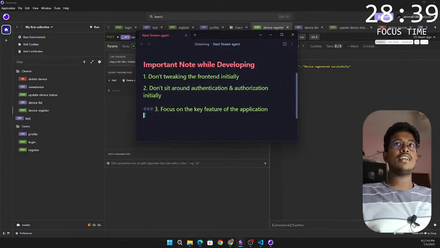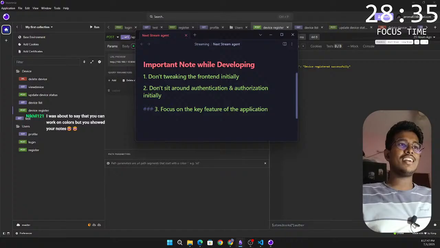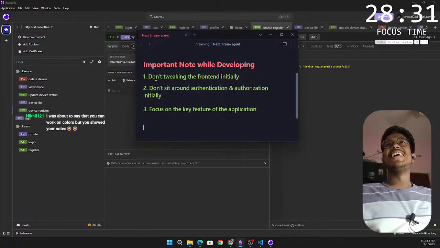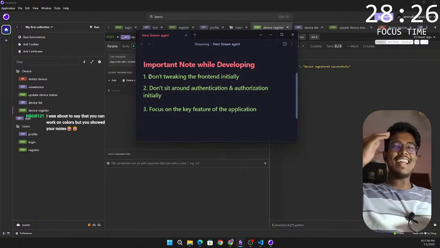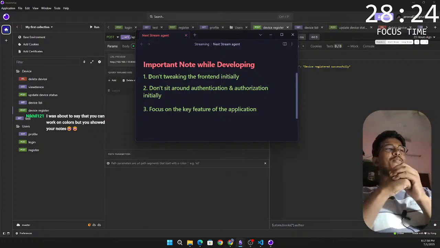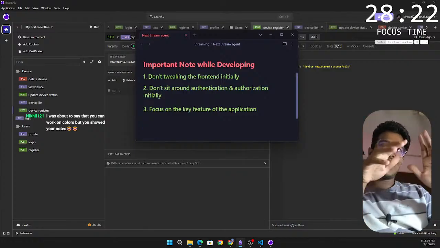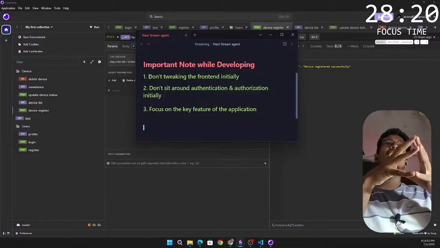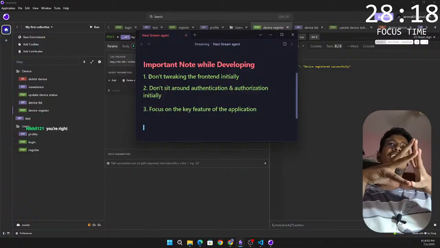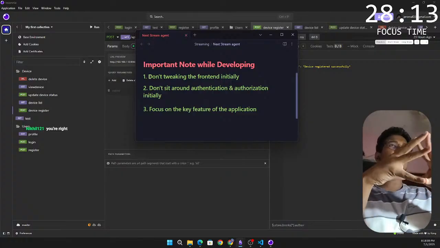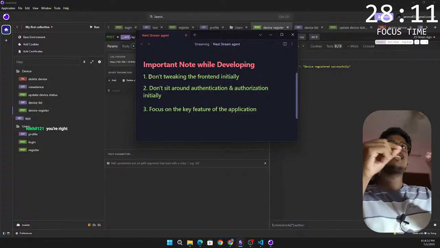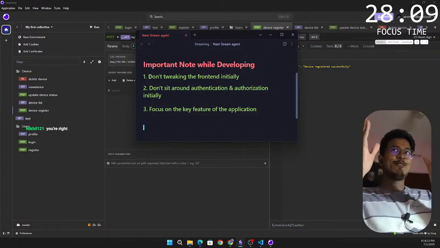And the last few days I tried to say that you can work on colors, but you should note it down. I can work on colors and a little bit of styling errors I can note, because I'm kind of an OCD guy. If I start seeing things, the key feature of the application will be missed and I lose the motivation. So that's why I placed this rule today.